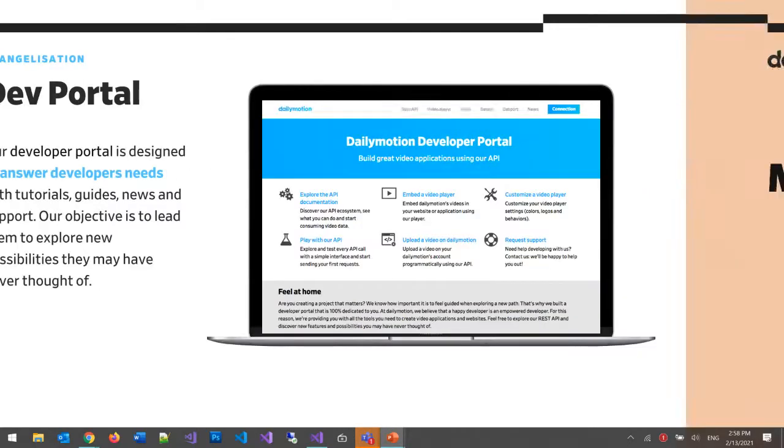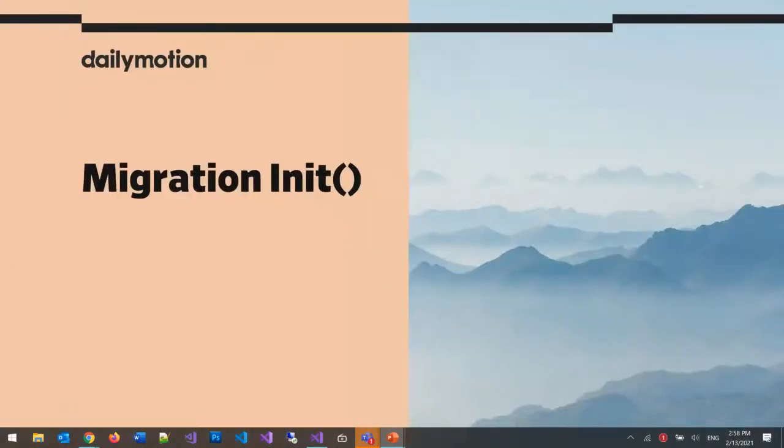So let's get to the heart of our subject. What was the point of this session? The point of this session, again, is how easy it was to migrate a UWP application to Blazor.